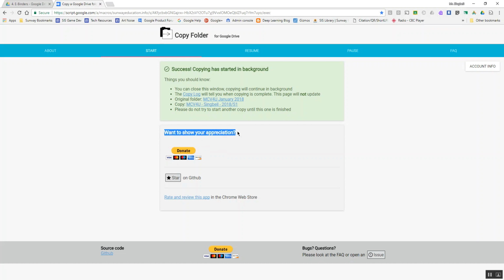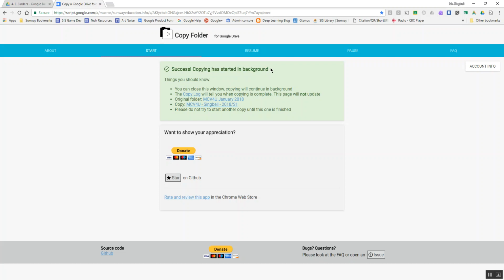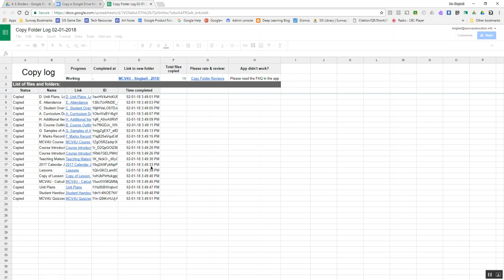But if it is a binder that people are currently teaching from, you may want to wait until the evening to start this process when you know that they're not going to use it. And if everything goes well, you should have a success, and it should say copying has started in the background. And there's a copy log that you can review to see how the process is going.